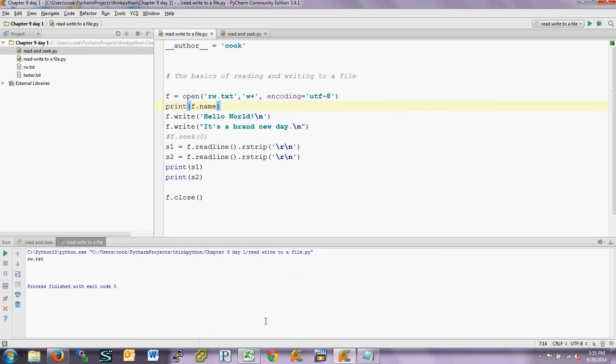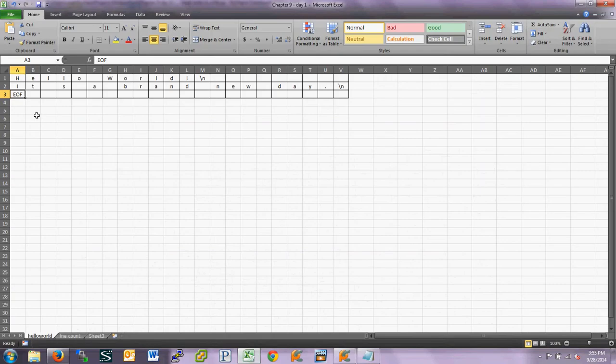And then we try to do a read line, which means that we are reading from here. And so essentially we're reading in an end of file character, which prints out as, well, nothing, or maybe a carriage return. So what we need to do is, after we do these two writes, we need to set ourselves back to the beginning of the file. And so that's what this command does.